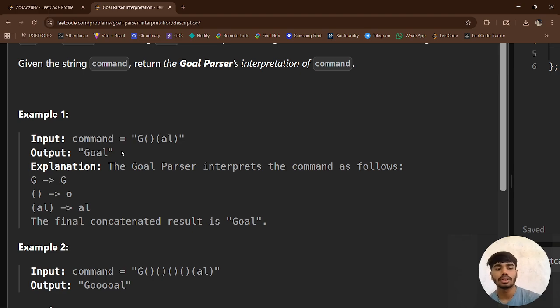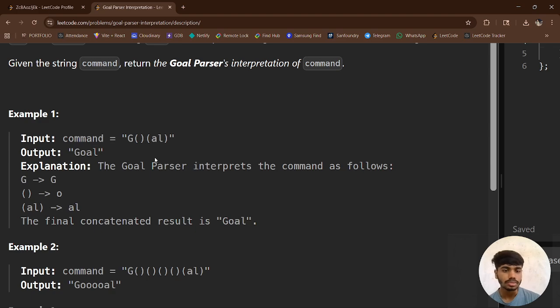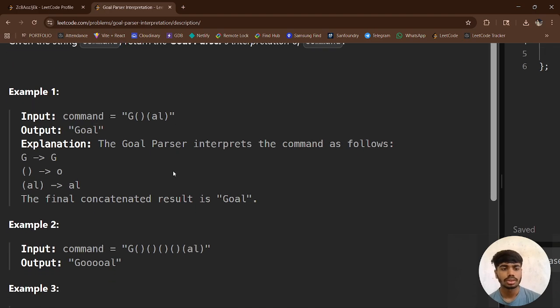Here is also given an example. We can see the goal parser interprets the command as follows. Here the commands are given which we must follow, and these are the predefined rules, or we can also say the task. G is taken as it is, and when the empty bracket comes, in the output we replace it with O. And the third one has AL inside brackets, so remove those brackets, and AL is concatenated as it is into the main word.